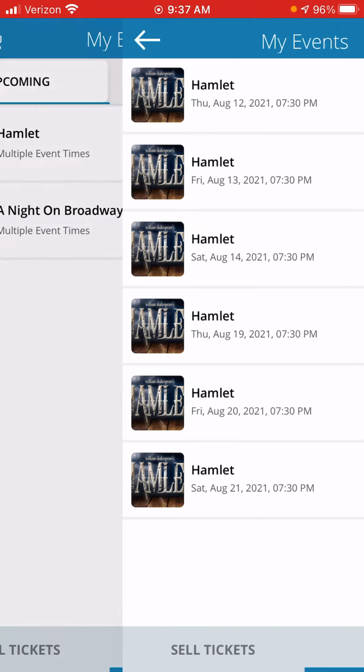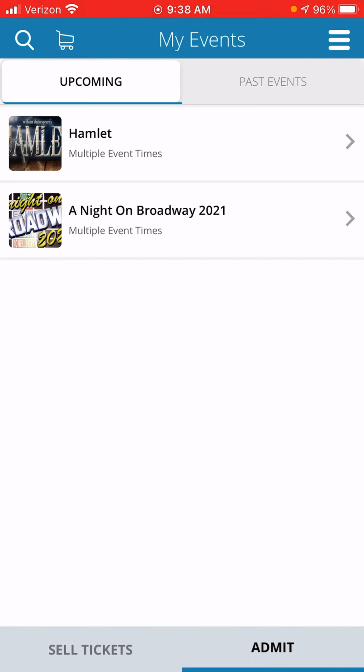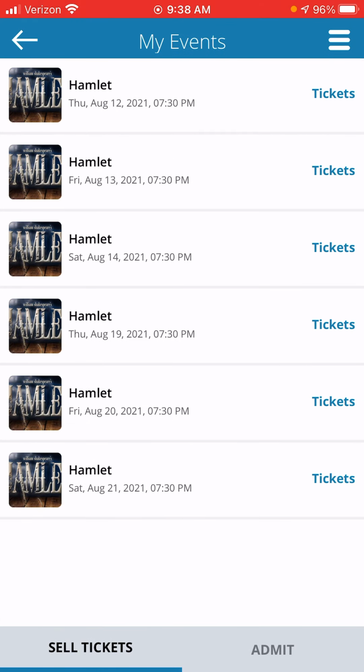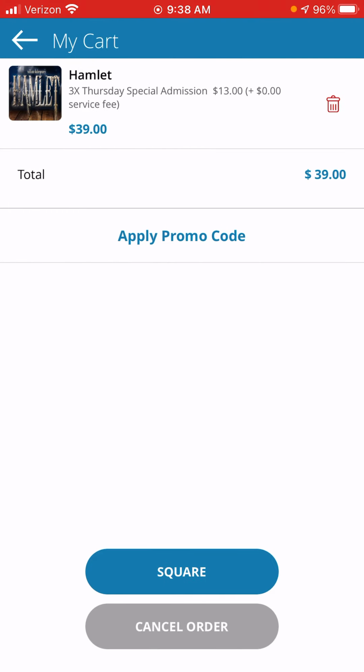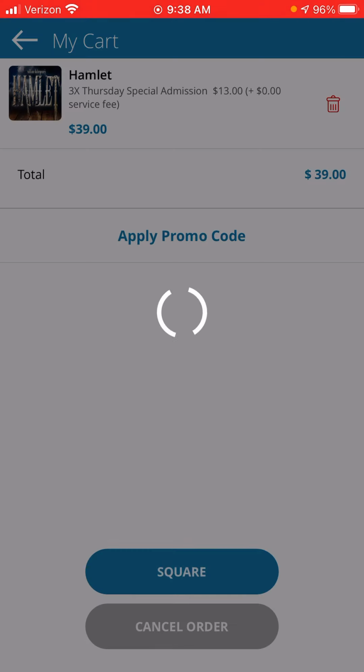If you go back, and if you want to sell tickets, you need to have a Square adapter to plug into your phone. Then you just click sell tickets at the bottom left, click the show that you want to sell tickets for, and then it'll bring up all the prices, and you can add however many tickets. Once you do that, there's the little cart icon. You click that, you'll add it to the cart. Click checkout now. And then where you see Square at the bottom, you just go ahead and click that.